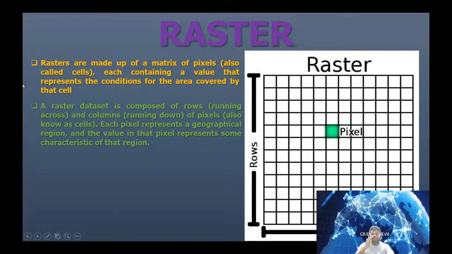A raster dataset is composed of rows running across and columns running down. This is your row, and this is your column, and this is your pixel. Each pixel represents a geographical region, and the value in that pixel represents some characteristic of the region. So a raster is a collection of pixels arranged in a special format, that is a matrix format. It has rows and columns, so each pixel contains specific information.